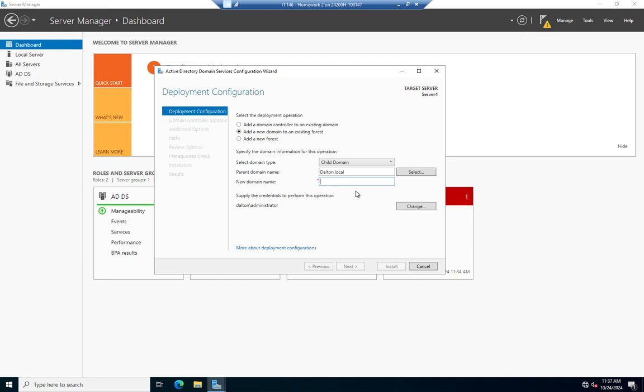And I'm going to be really creative, and I'm just going to call this child because it's going to be a child domain. In reality, you'd pick a name that actually made more sense. But notice I don't specify the whole thing. I can just specify child, and it will append .dalton.local. So I'm going to click next.